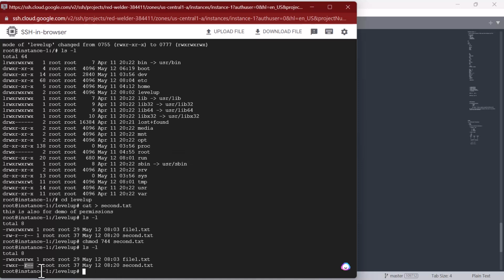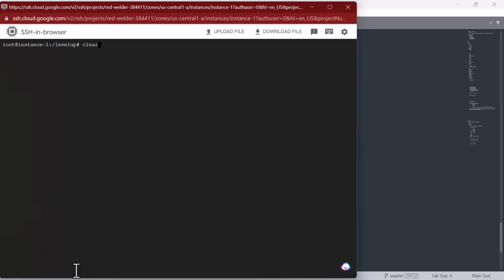Now let me give read and write access to the group as well. So how can I give that? So chmod. Read and write means what? 4 plus 2. So it will be 7, 6. And for others, I want only read access. 7, 6, 4 and the file name. Enter. ls -l. Now you can see the group got read and write. Okay, others got only read access.